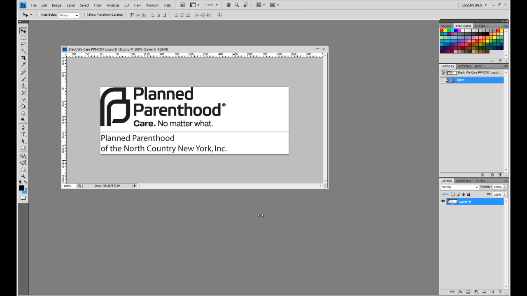It basically consists of two steps. You want to first remove the white background, and then second, save the file in a format that retains transparency, such as PNG, TIFF, GIF, or another format like that.